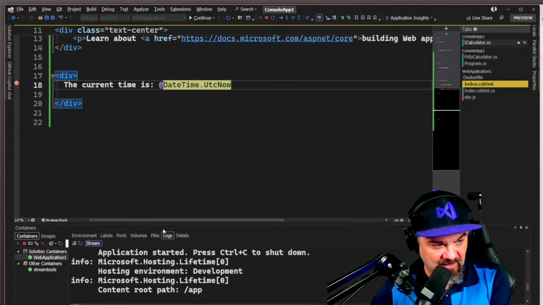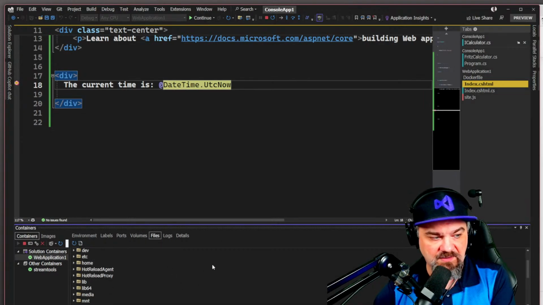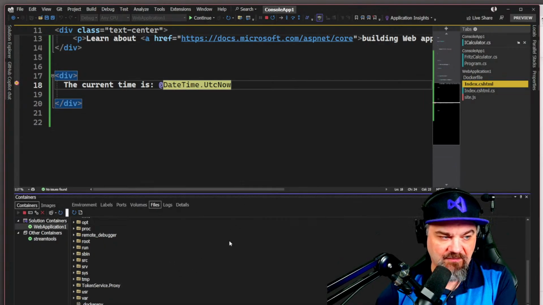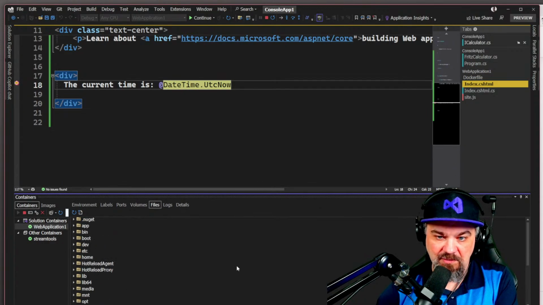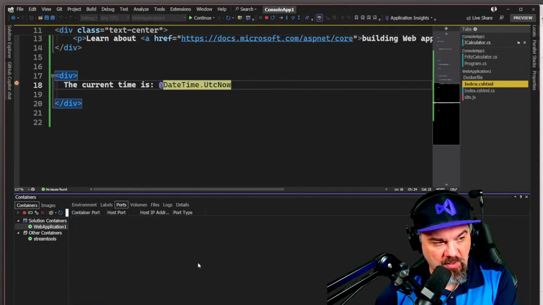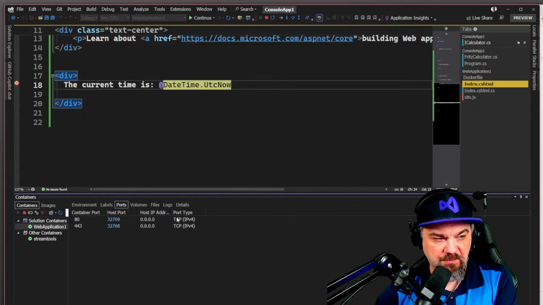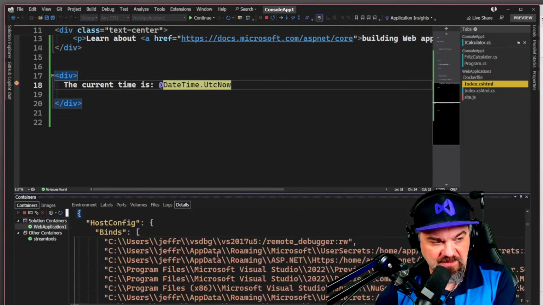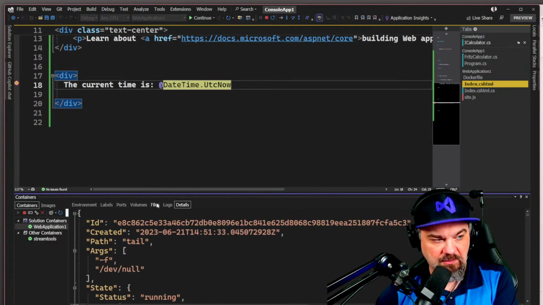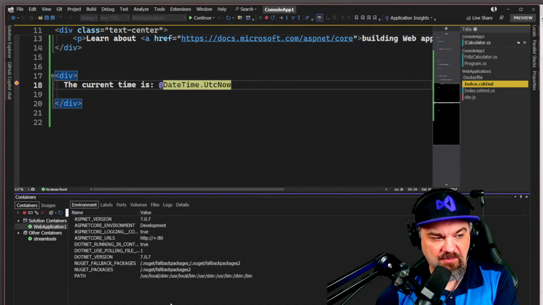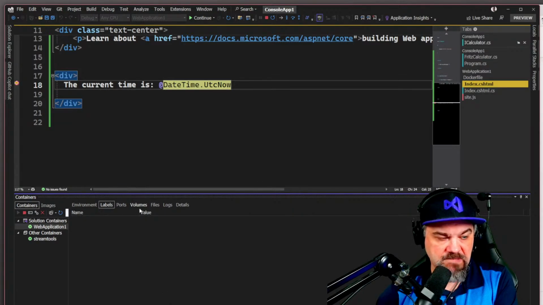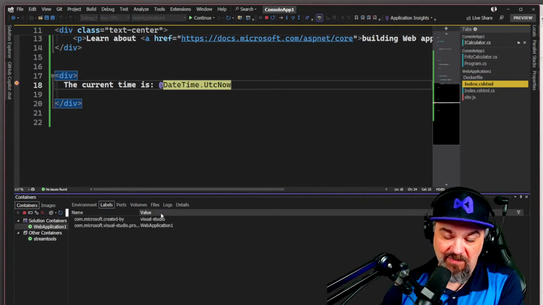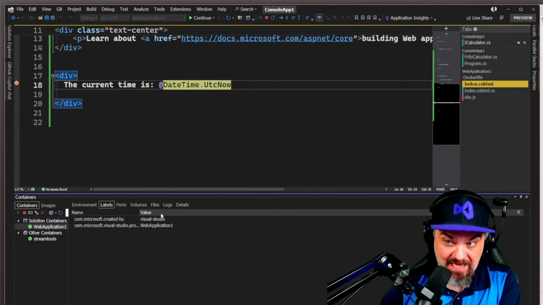You want to see what's on the file system inside that container? Sure, there's the file system. Open and available for you in Visual Studio. What ports are open and available? There you go, there's the port mapping. It's all been inspected and available. You can see the details inspected for you, and environment variables that were passed in as well. Docker container development with Visual Studio is amazing now.